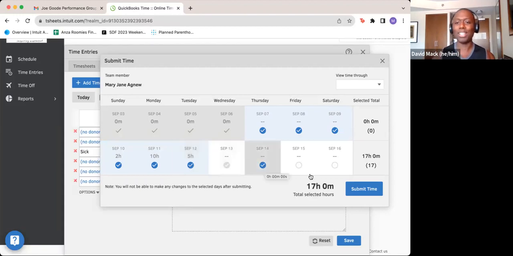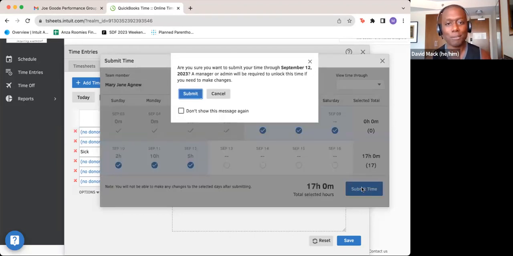We have the check we want. You see it says the total hours, 17 hours that Mary Jane has submitted. So make sure that the total hours are the hours that you want to submit. And you can press again, submit time for that extra confirmation. And then just a final little check. Are you absolutely sure that you want to do this? Because it will lock once you make those changes.